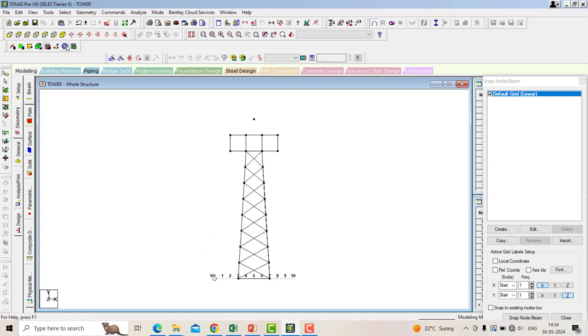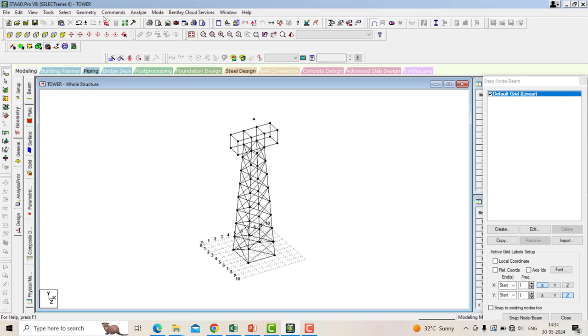Go to top and then check. Go to geometry, add beam from point to point and then you can add it like this. So add the cross bracings to this portion also.